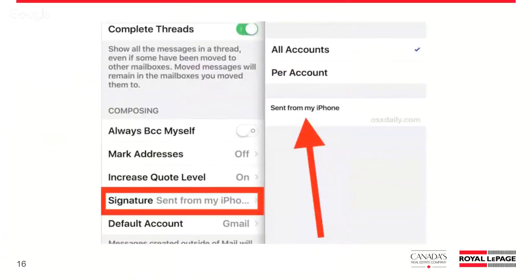Again, this is going to help us moving forward with the practical side of the webinar in terms of, say, adding your @royallepage.ca email into your iOS device, because then that's going to sync into your computer to make sure that you're activated as well on your computer.